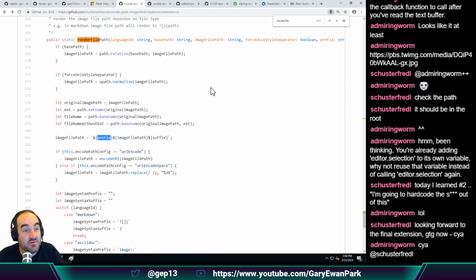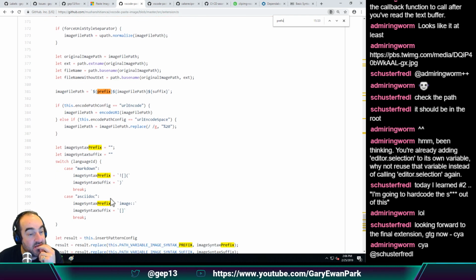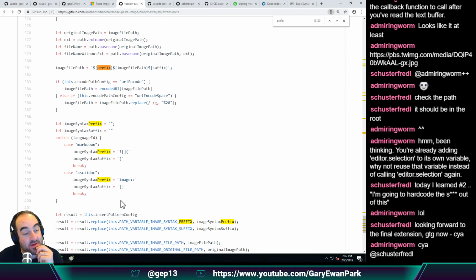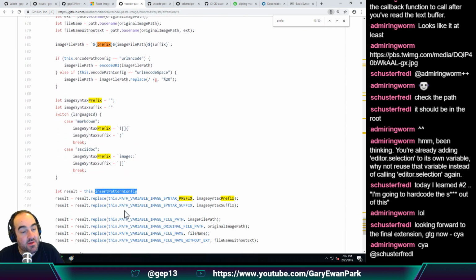So where's the prefix coming from? Prefix is that, and the suffix. Oh, so this extension author is handling whether it's a markdown file or whether it's an ASCII doc file. I don't use ASCII doc, so I don't necessarily care about that. I don't think I need to worry about that part just now.